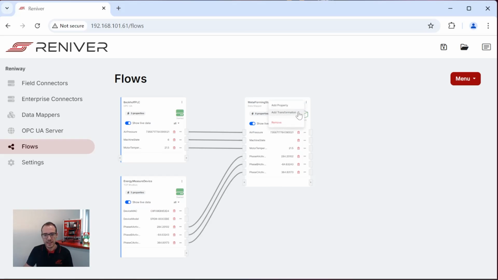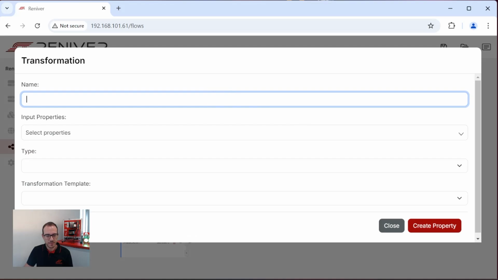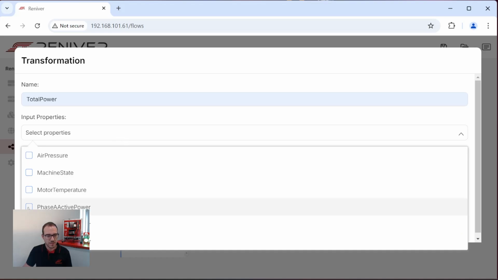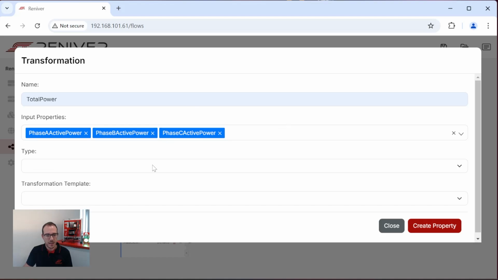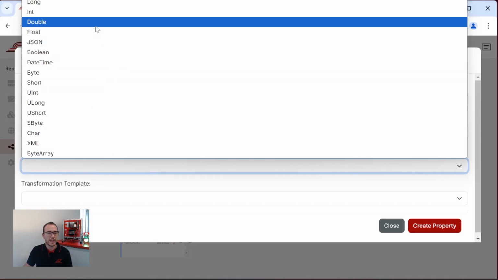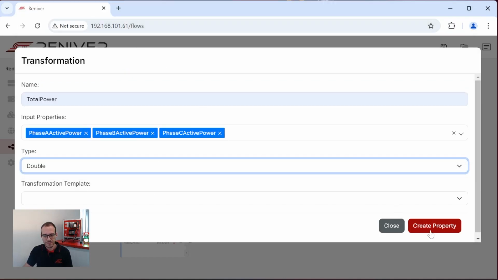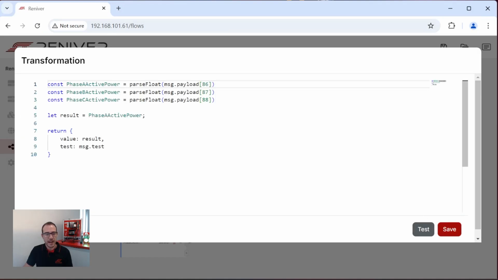So to do that, we will add a transformation. Let's call it total power. We can then select the input properties. So phase A, phase B, phase C. And we can select an output type. Let's do a double. And now you can see the transformation view. This is a simple JavaScript editor where you can transform, calculate, do all kinds of operations to the incoming data.